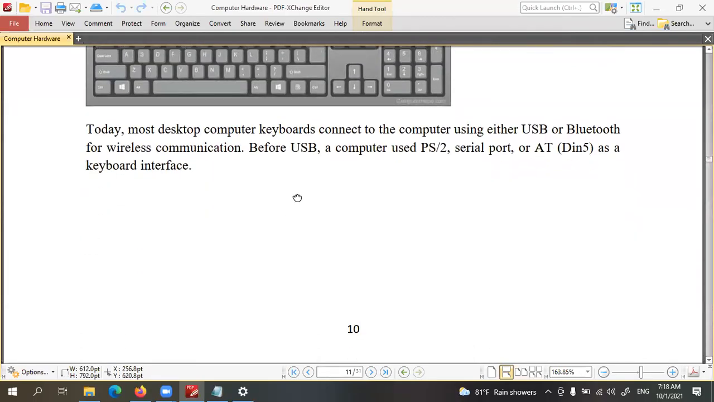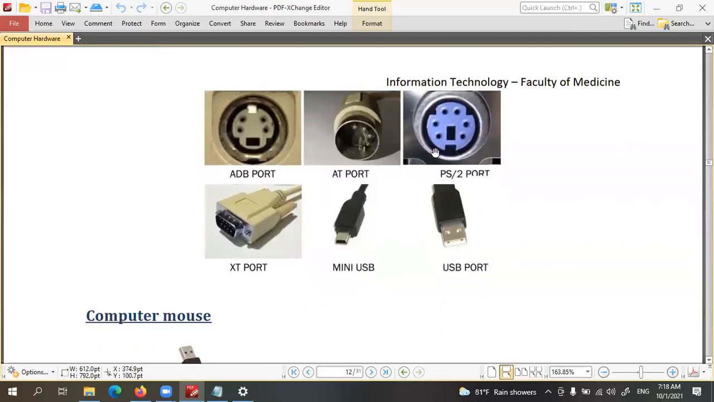Normally as the connecting interface of the keyboard, these ports are available, but nowadays we are using only USB ports. Earlier we had the PS2 port and mini USB to connect keyboards, and the XT port, and these other connectors can also be used with keyboards. Actually, these are old ones. Only mini USB and normal USB ports are used to connect keyboards to the computer.